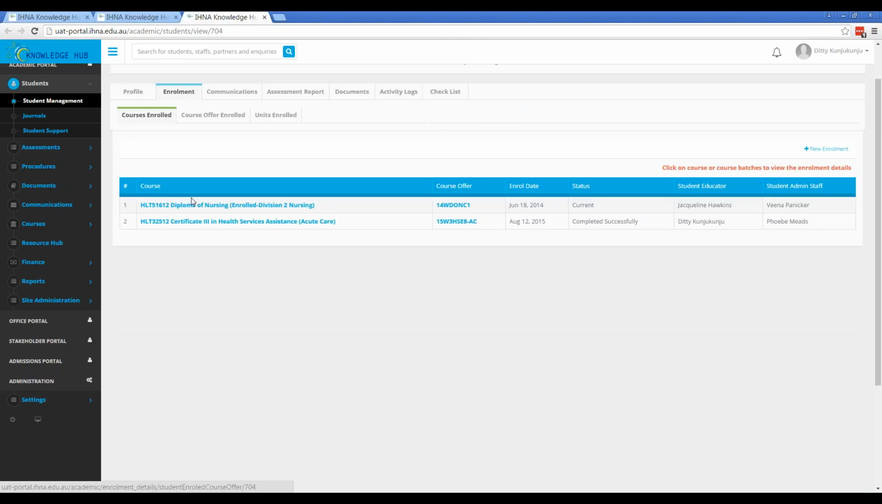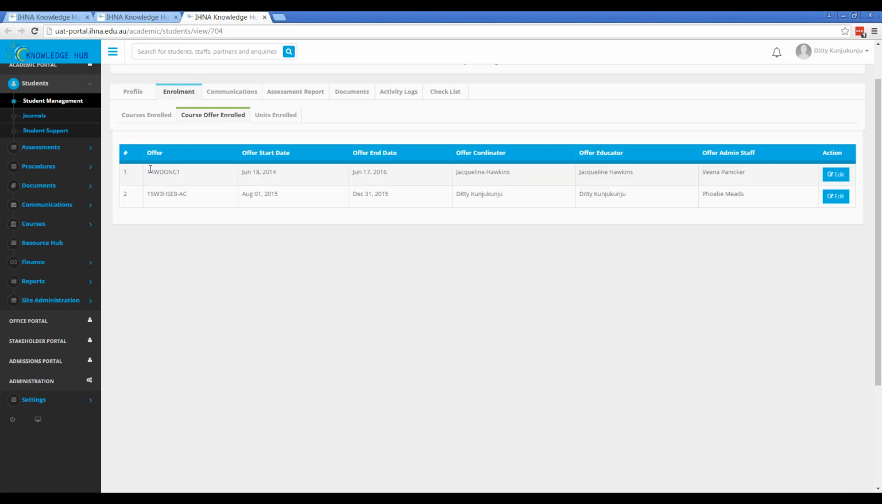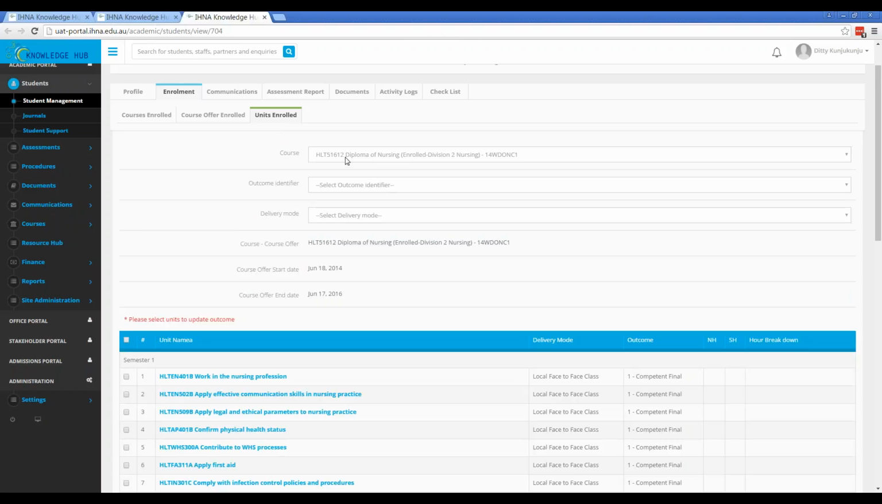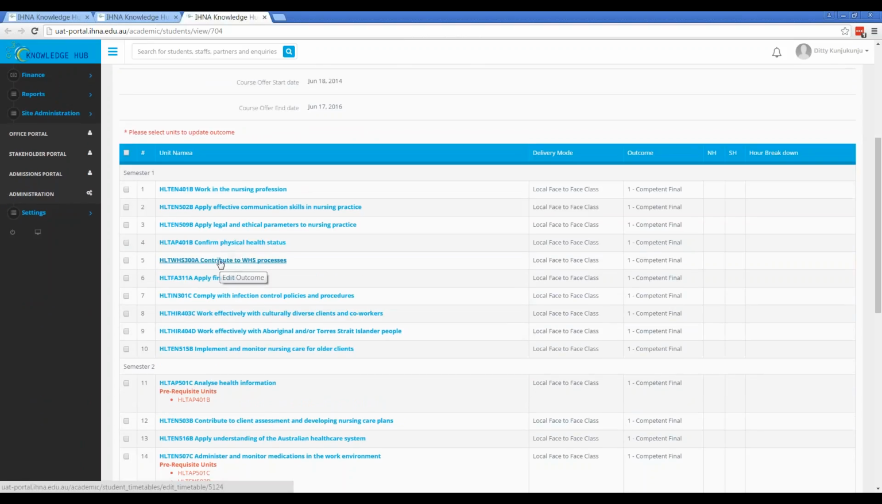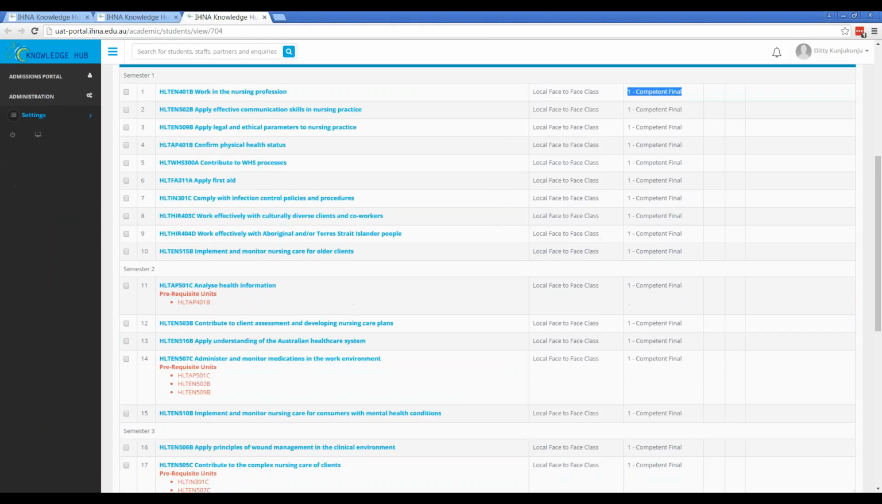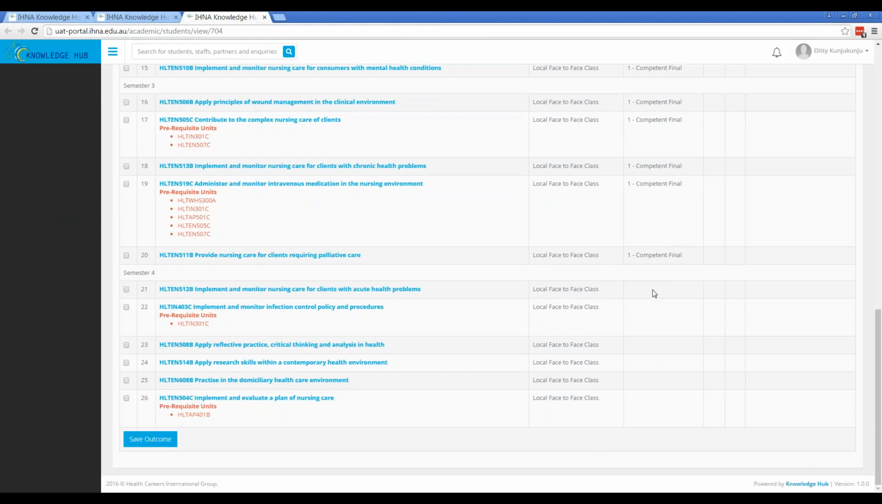Coming back to the enrollment tab, you can see how many courses the student has done with us. One is Certificate 3 in HSA, another one is Diploma. You can see course offers, how many course offers the student enrolled with us. You can see the units enrolled here. So if you select the course, then you can see how many units the student enrolled in and what is the status of that unit, what is the outcome of the unit. Student is competent in final. I think they are in their fourth semester. So until third semester, they are competent in final. The fourth semester we're still waiting.